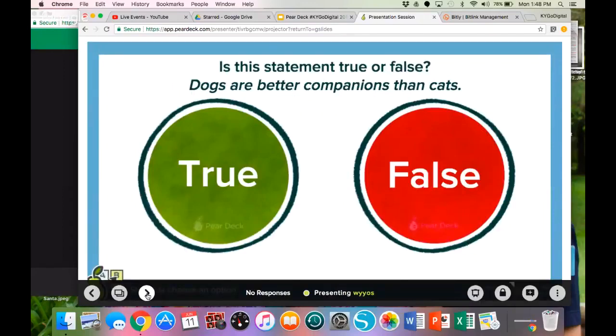Again, another true false, just another example, dogs are better companions than cats. So this one you would choose, instead of dragging your dot, it's kind of a multiple choice type question.